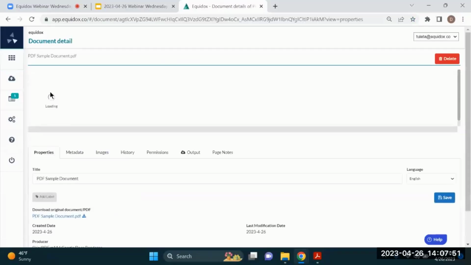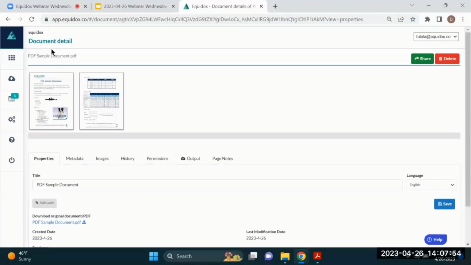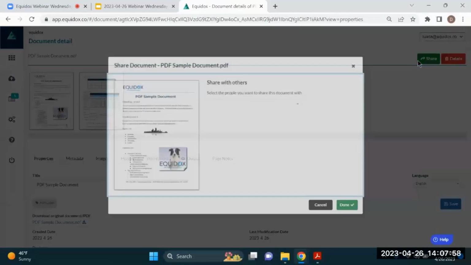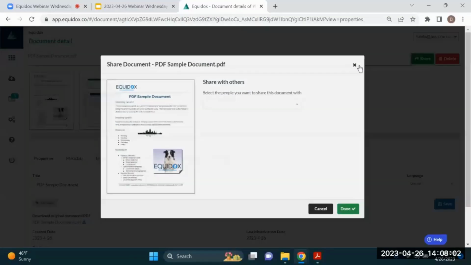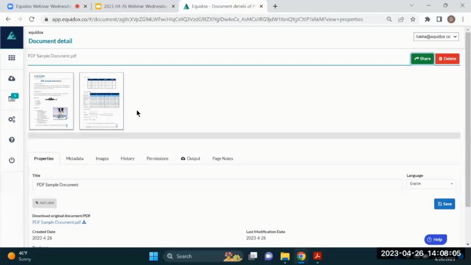Clicking on it will then isolate just this document for me. I'm looking now at the document detail page. Here's where I could share this document. If I wanted to work on this with another user, I could share this with those users, and they would be able to contribute to this document.